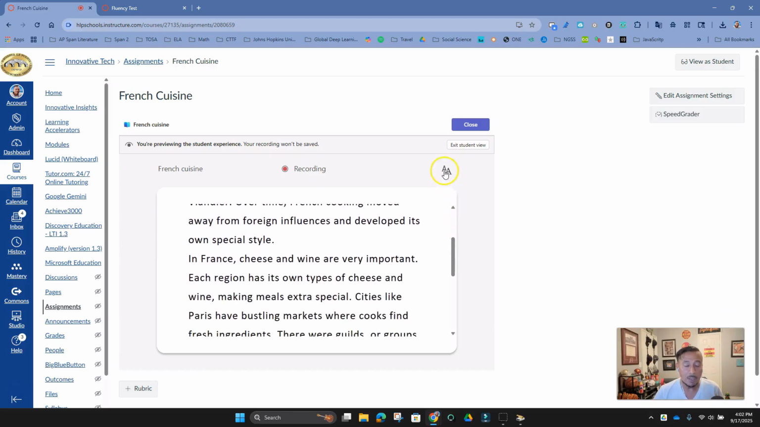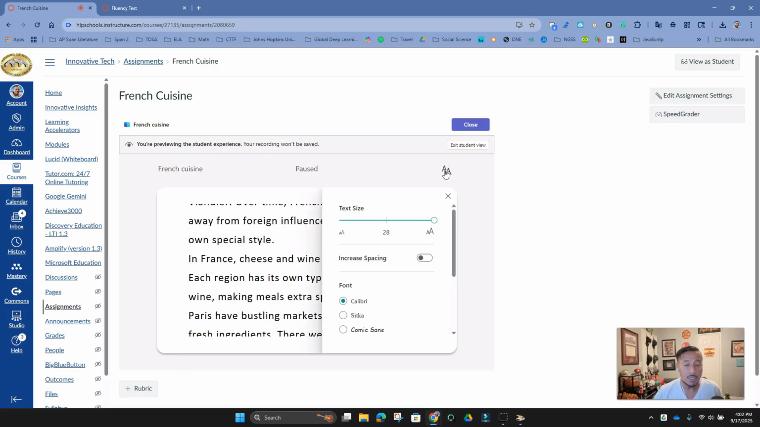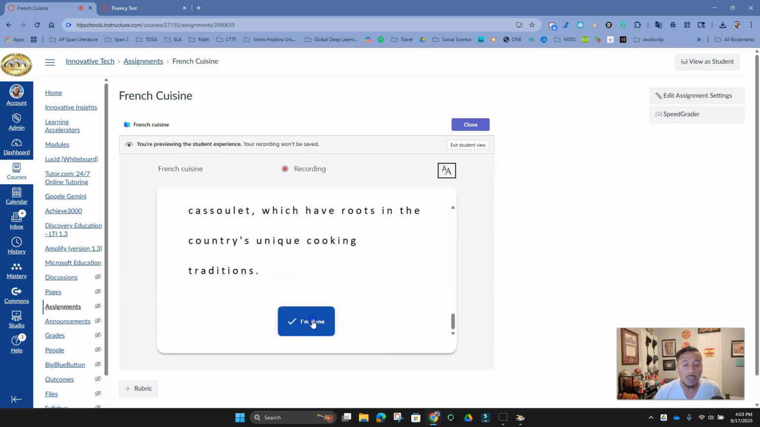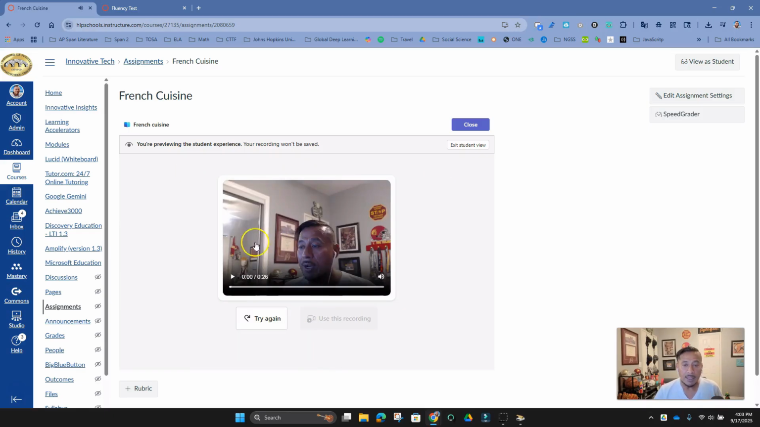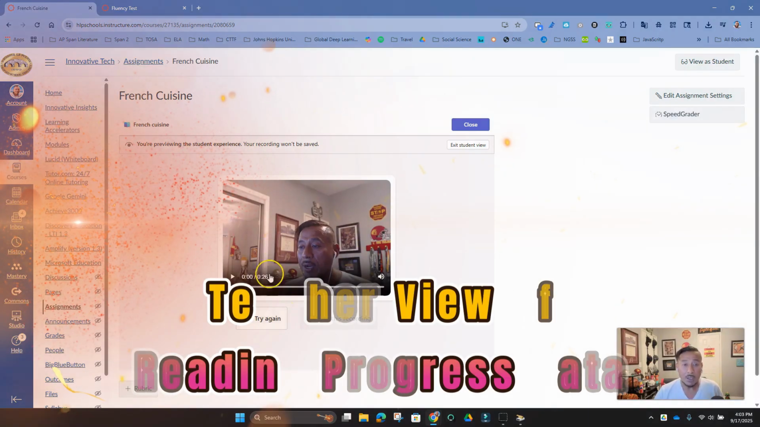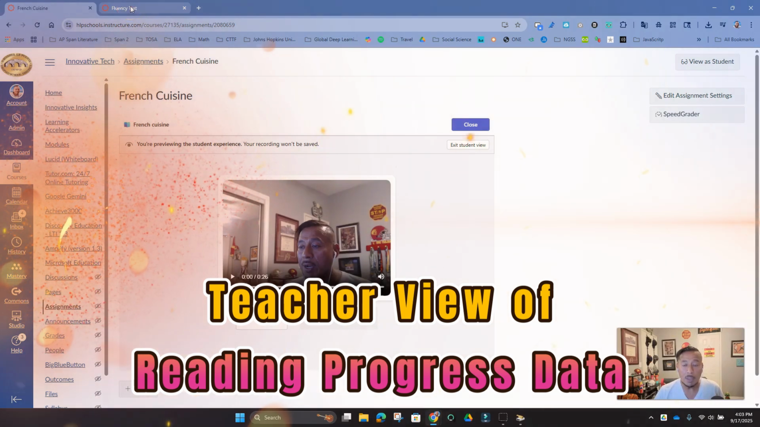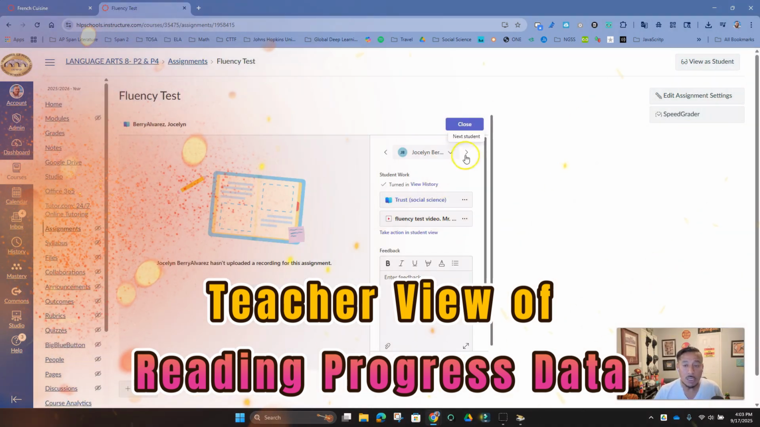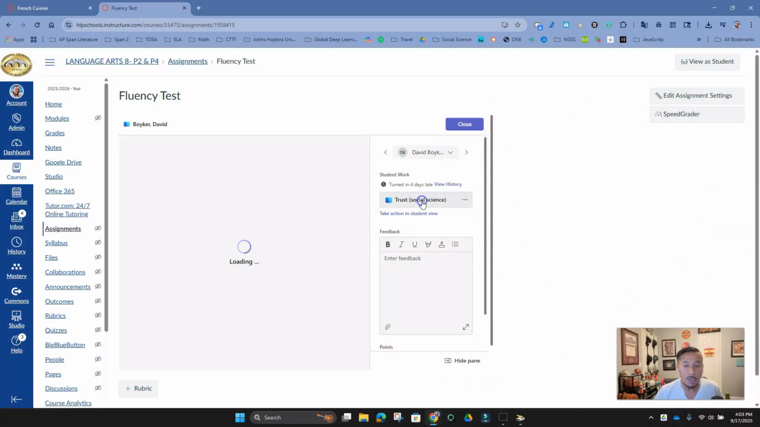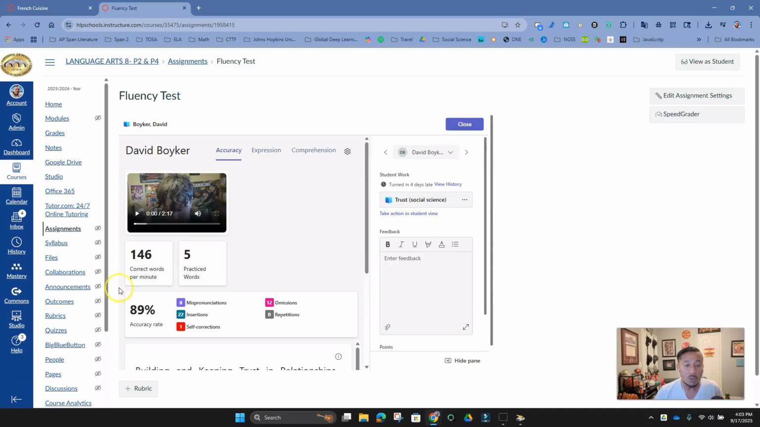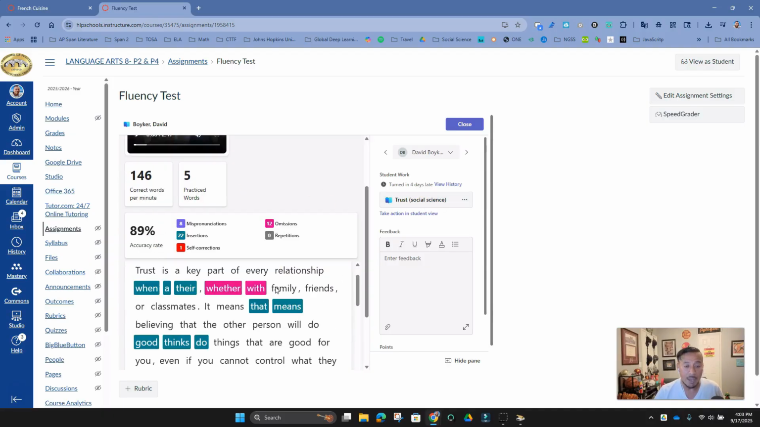They also have the ability to use the immersive reader tools in here if they wanted to use that. So when they are done, they click done, and again, they can listen to it or they can try again to submit. When they submit it, you just come to the assignment normally as you would. You're going to see each of your students' submission in here. And when you go in there, you will be able to see all of the data provided by Reading Progress. So that is Reading Progress.